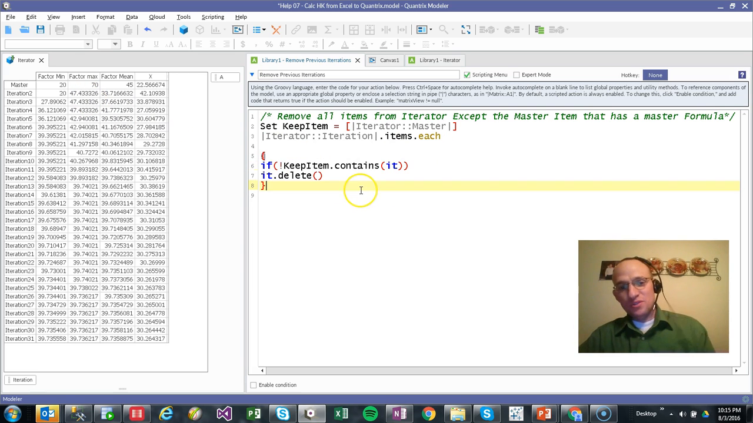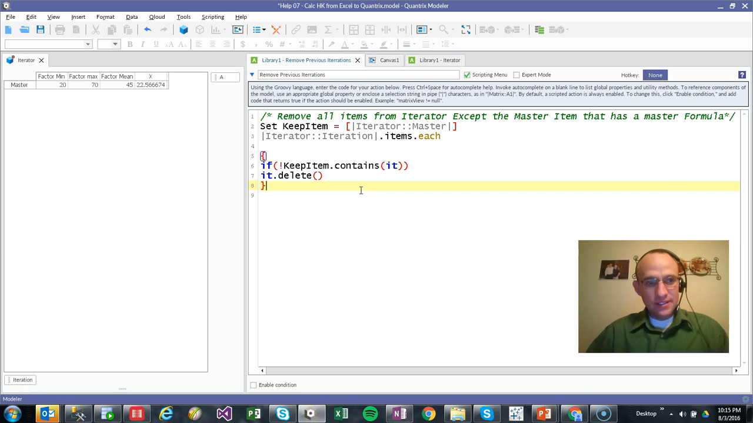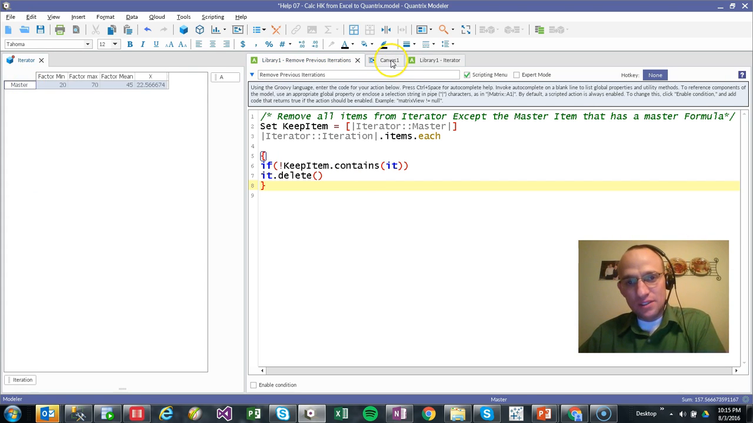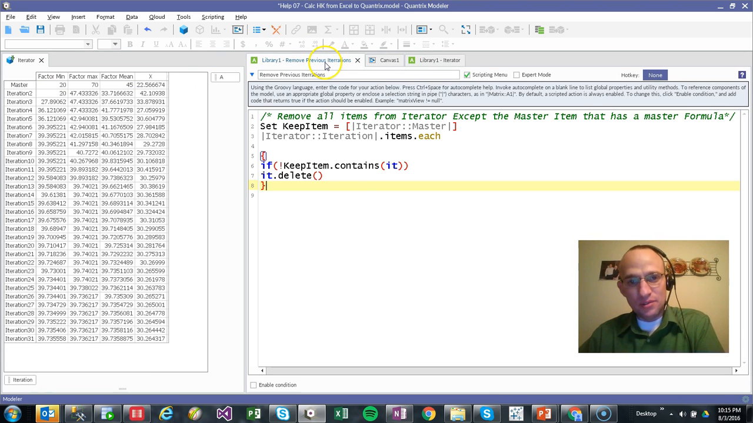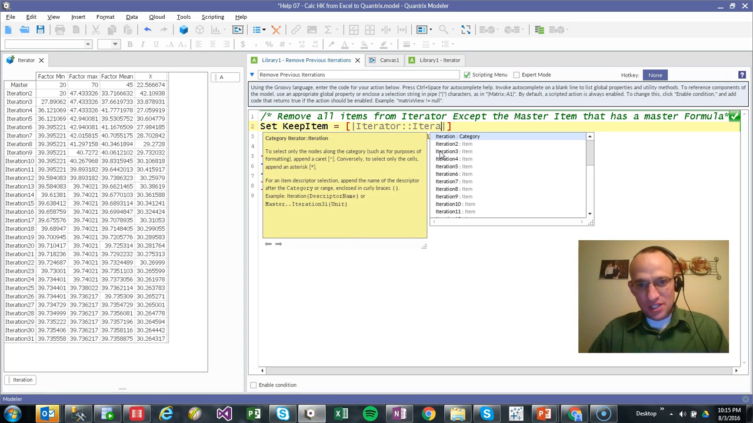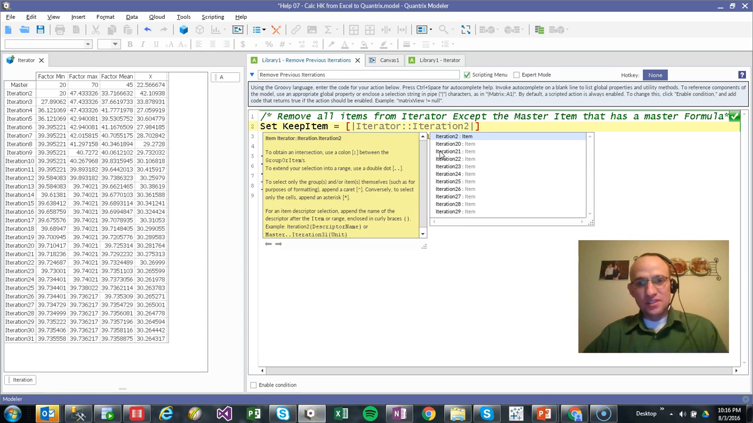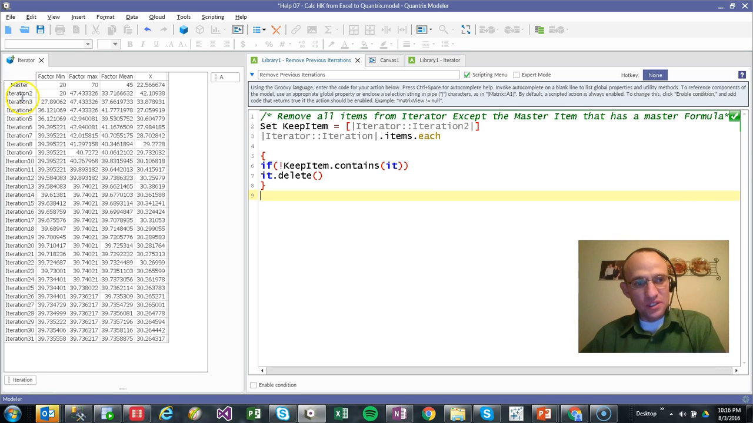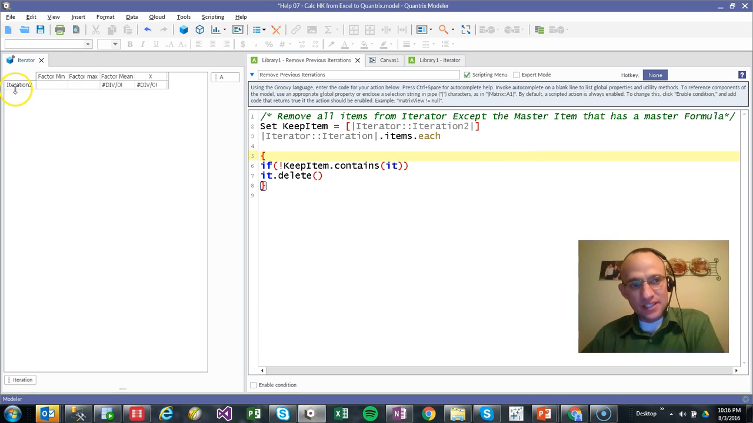And what happens when I run this, and again the shortcut key to run a script is Control-Enter, it deletes everything but the master. If I wanted to do everything but iteration 2, let me just repopulate that, I would just need to specify it right here. It would delete master, it would delete everything else. I hit Control-Enter, and then I just have iteration 2, whatever I specify here.